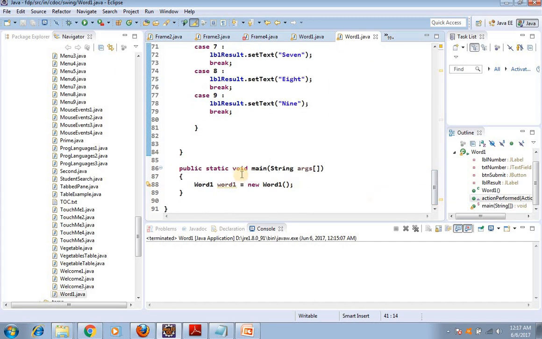And then in the main method, we have created an instance of a class called Word1, and this displays the JFrame.